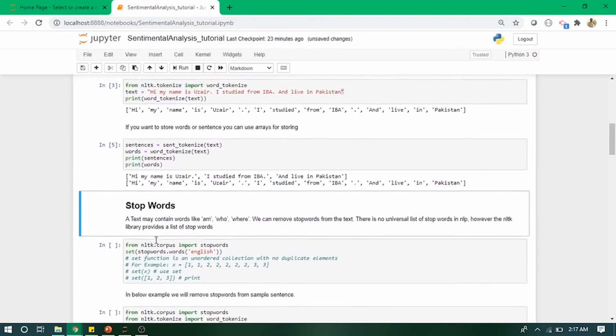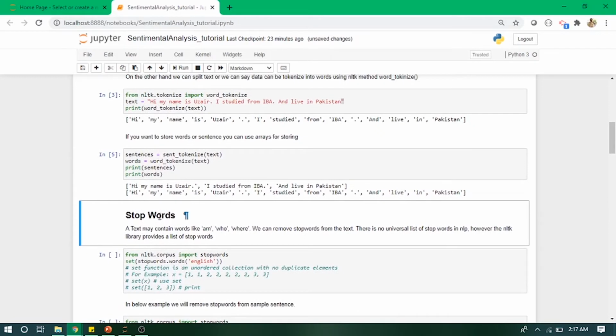After that, we will be working on stop words. Stop words in languages are those words which are very frequent, which we use very frequently, like in English, there can be am, who, where, what. These types of words are called stop words. We can remove stop words from our text, and then we can use only those words which are unique in our text.